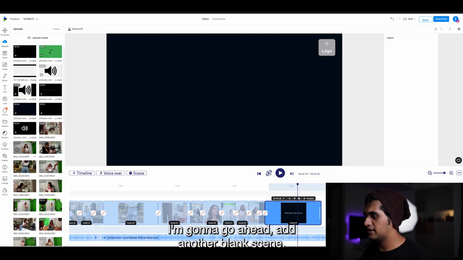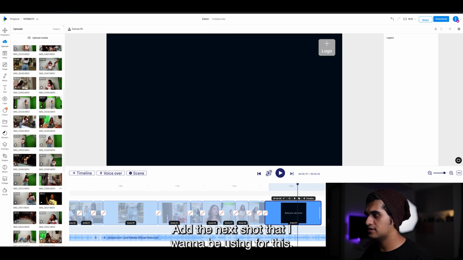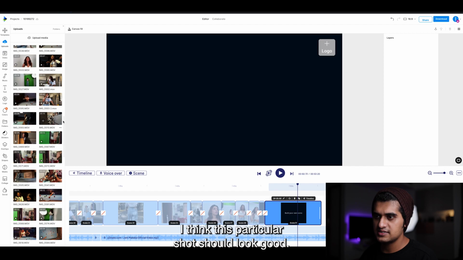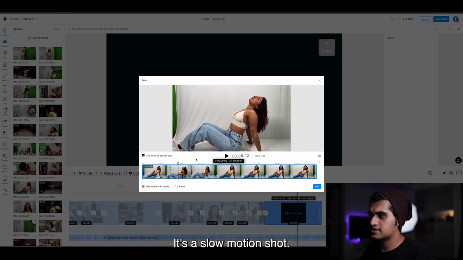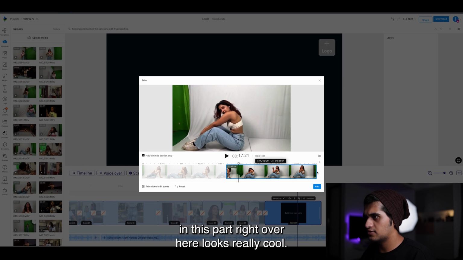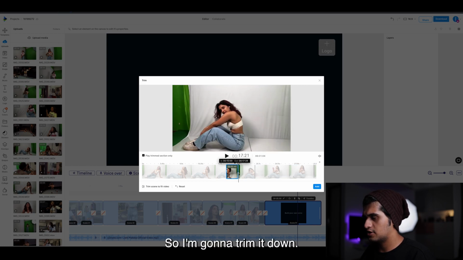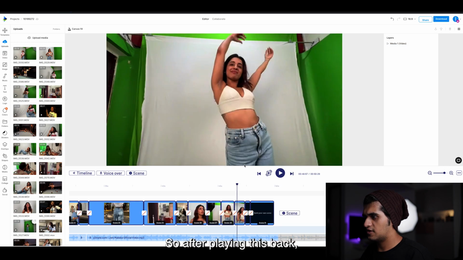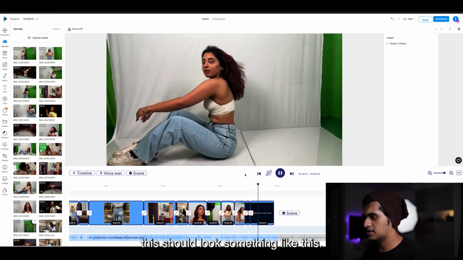Okay, I'm going to go ahead and add another blank scene. Add the next shot that I want to be using for this. I think this particular shot should look good. It's a slow motion shot, so it's a beauty shot. I think this part right over here looks really cool. So I'm going to trim it down. After playing this back, this should look something like this.